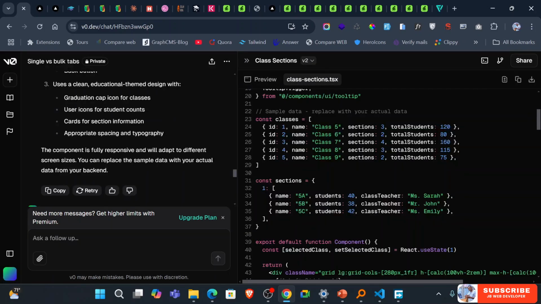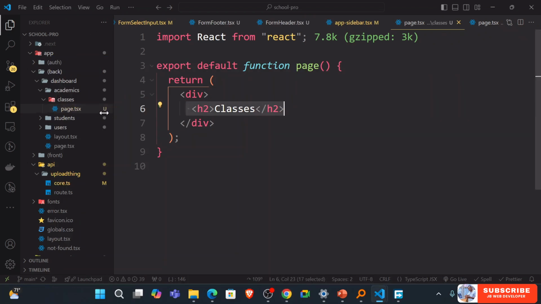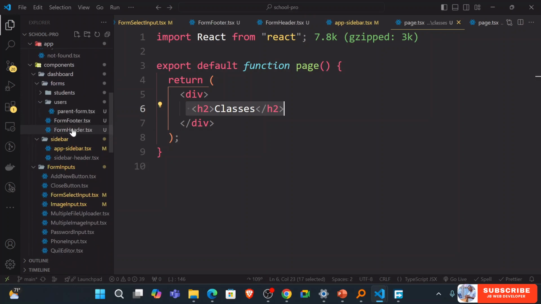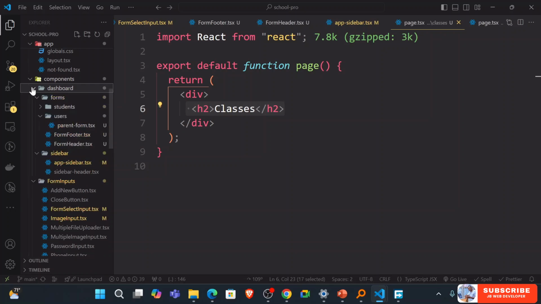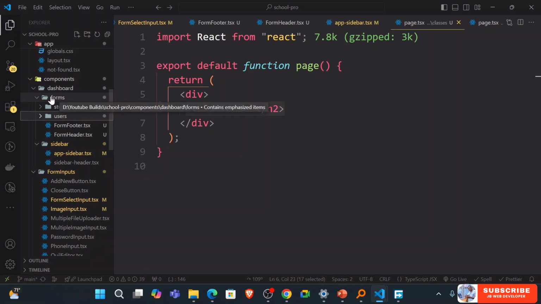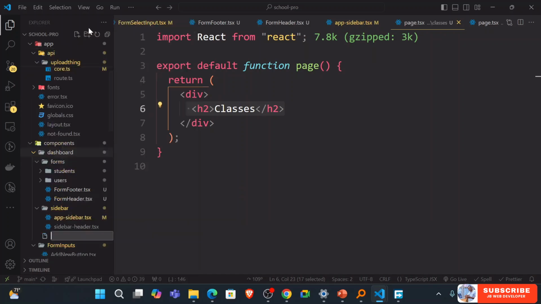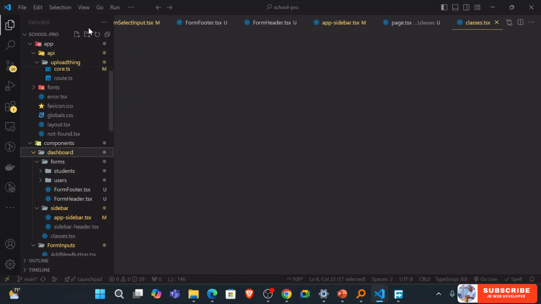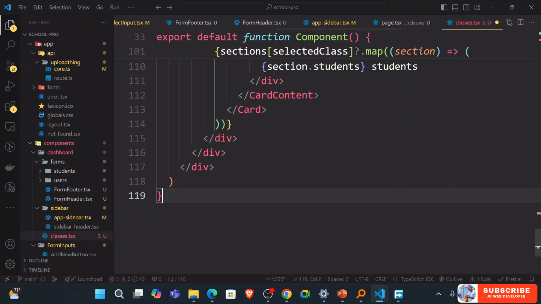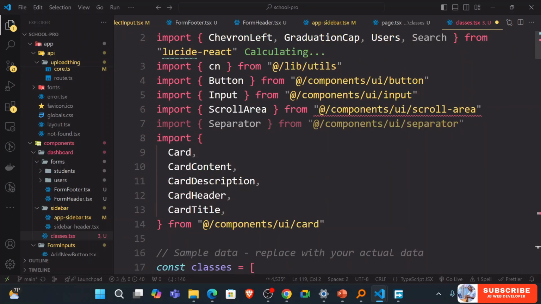I love this. So just going to copy this, and instead of putting this directly here, I'm just going to say classes. So in this side of the dashboard, okay, so in components, I'm just going to add this classes.tsx.